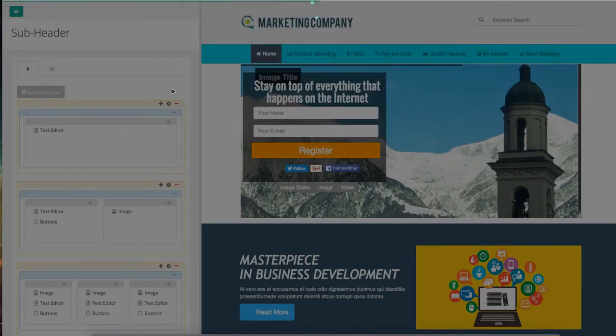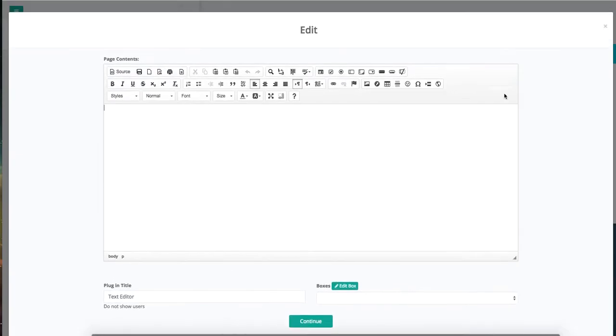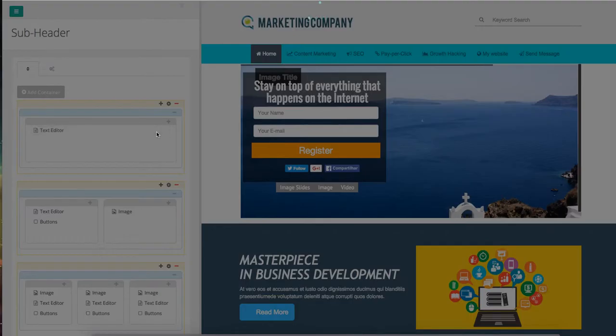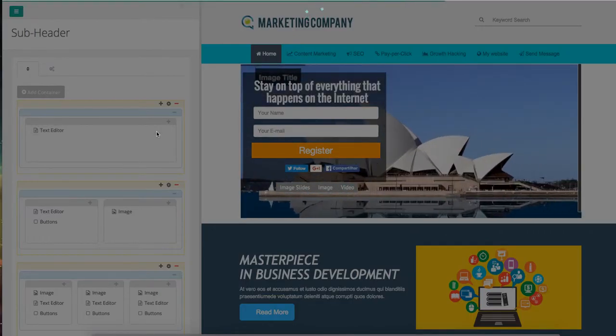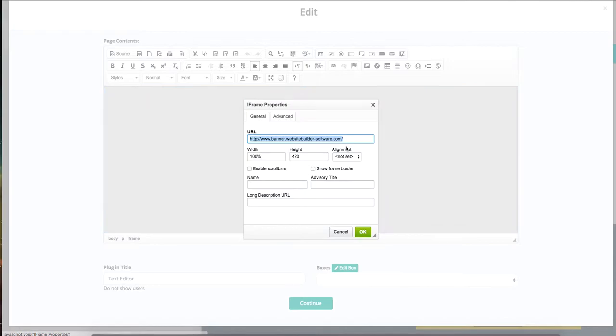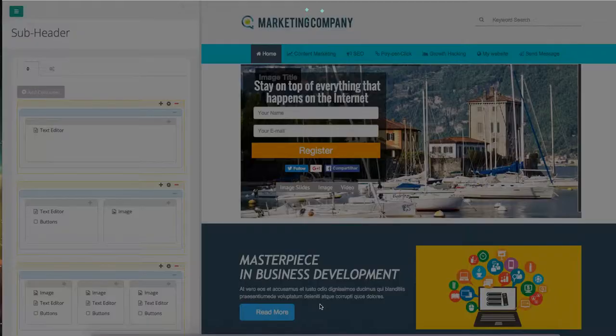come into our text editor, and actually we want to get out of here. That's the add. So we want to come here and we're going to go into edit. Okay, right click and go to iframe properties. Make sure we're at 100%. Width alignment is not set. Press OK and continue.